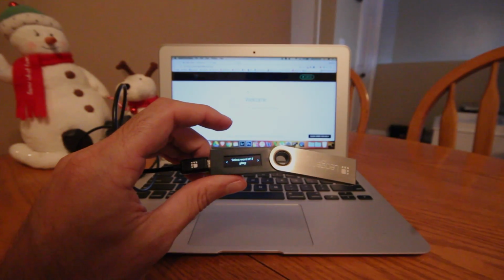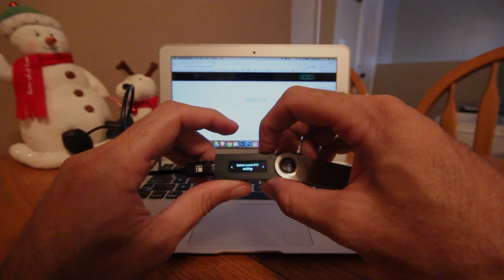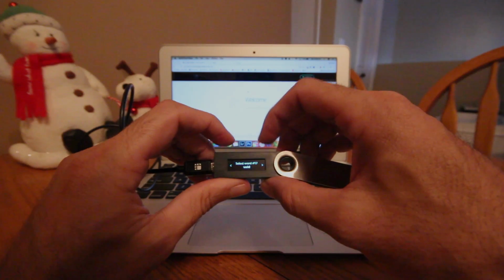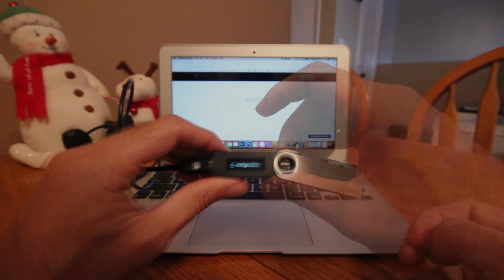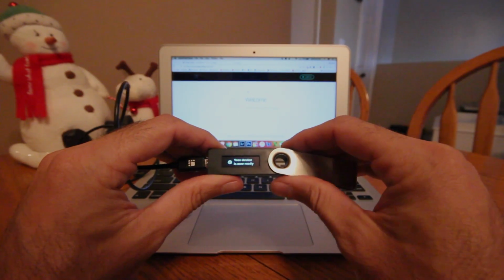And again, it's gonna ask me now, okay, what is word number 17? So I'm gonna scroll through until I see the correct word. And once again, I'm gonna select with both buttons. It does a quick configuration, and now my device is ready to use.